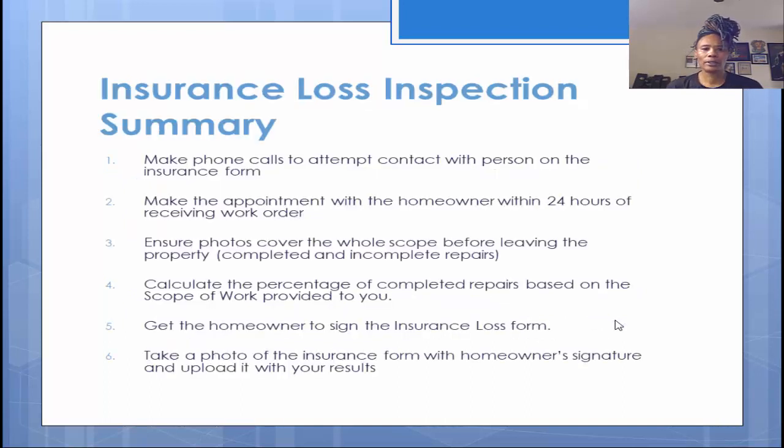So here's a summary of this insurance loss inspection. Basically, make phone call attempts to contact the person on the insurance form. Go ahead and make your appointment with the homeowner within 24 hours if possible. At minimum, make your call attempts. Ensure your photos cover the whole scope before you leave the property. That means any completed repairs and any incomplete repairs.